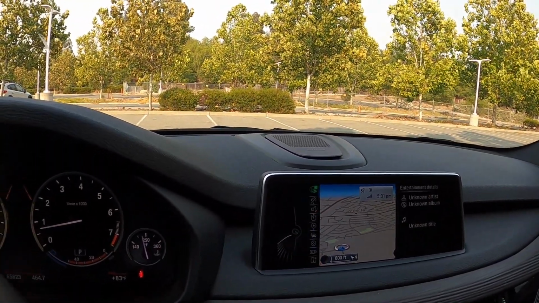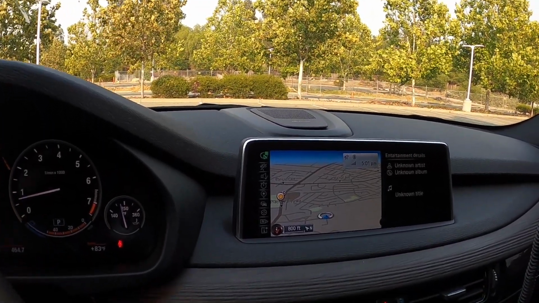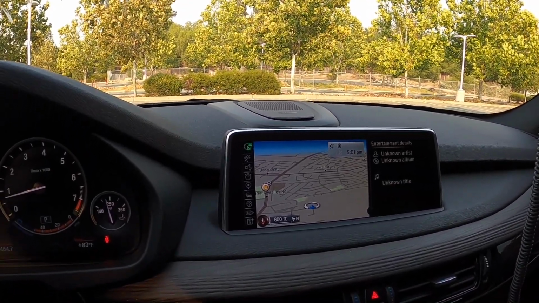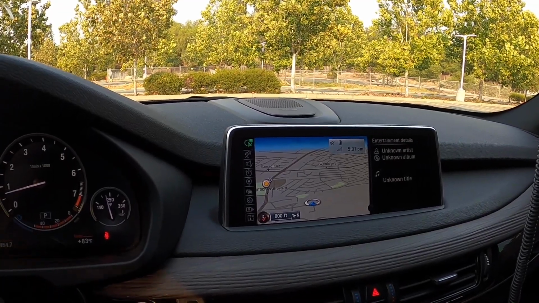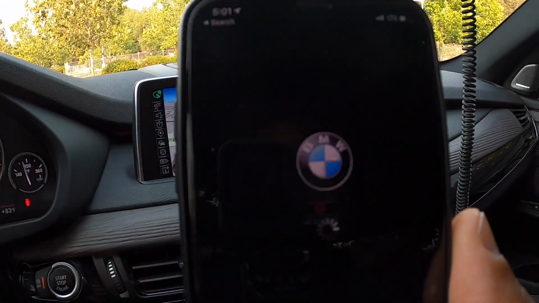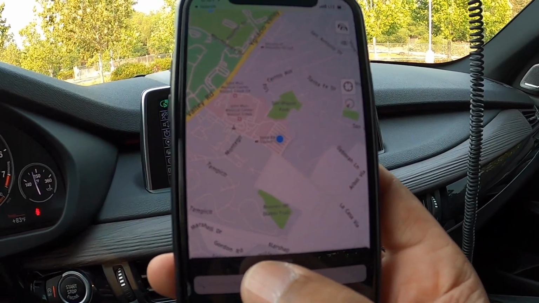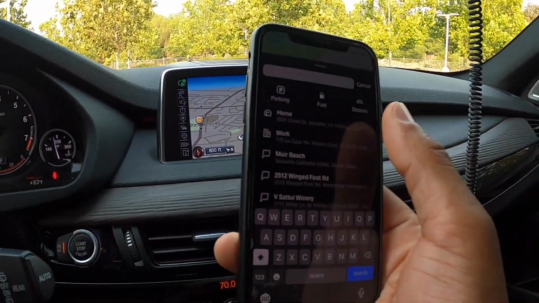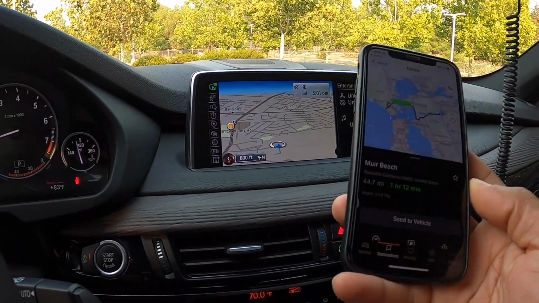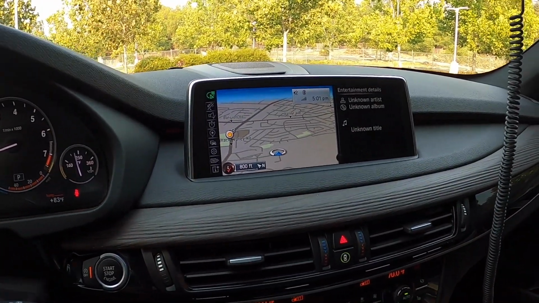For example, if you have connected services activated, you can download the connected services app. Let's see if I can find it on my phone. So you go here to your phone, BMW connected services, you pull your destinations up, and then here you type it in, and once you get your destination, you say send to vehicle, and then it'll automatically pop up on the car.